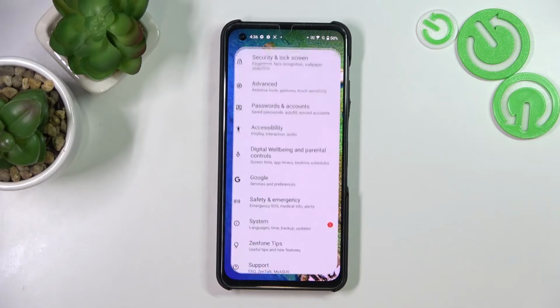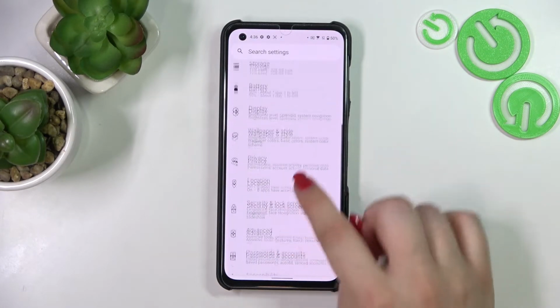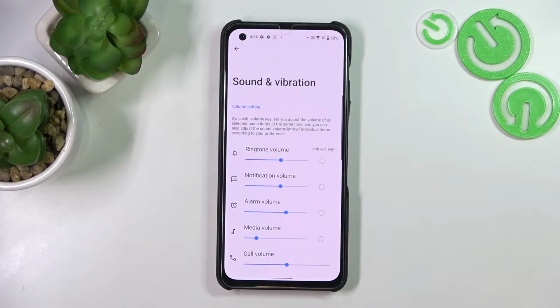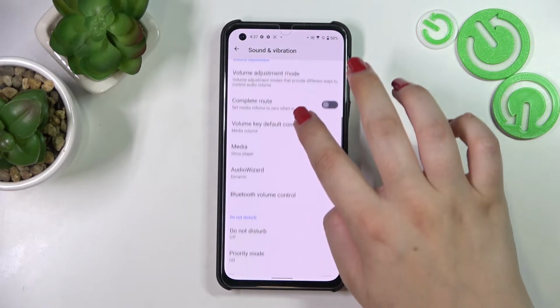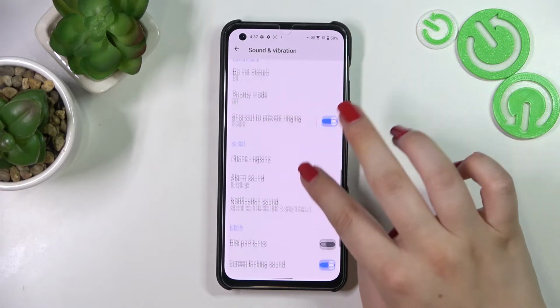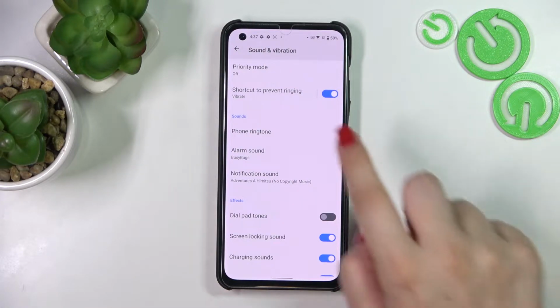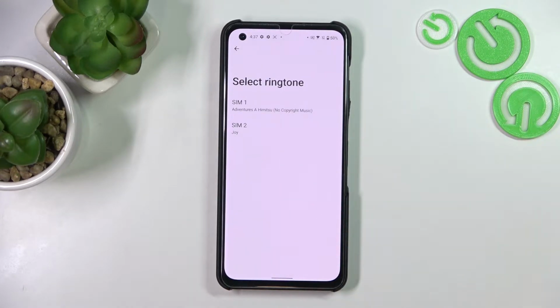So first of all, let's enter the settings, and here we have to find the sound and vibration section, so let's tap. Now let's scroll down, and as you can see right here we've got the section sounds, and here we've got the phone ringtone, alarm sounds and notification sounds. So let me show you how to change it using the ringtone itself.